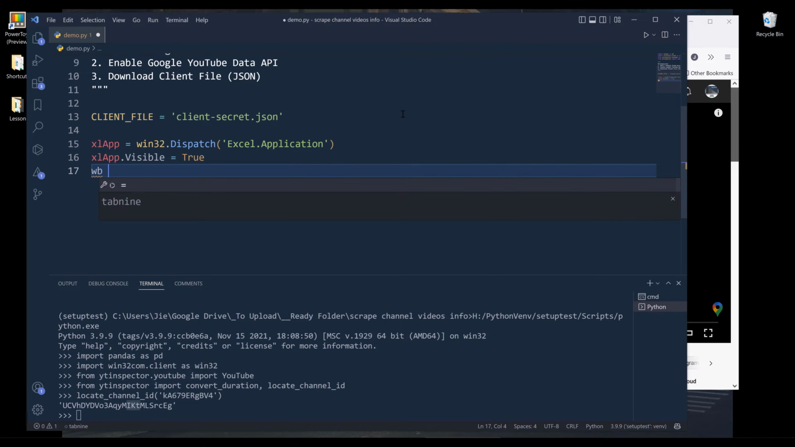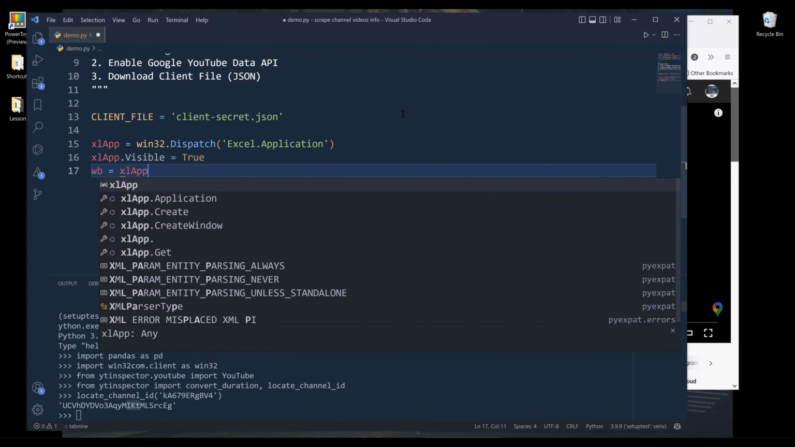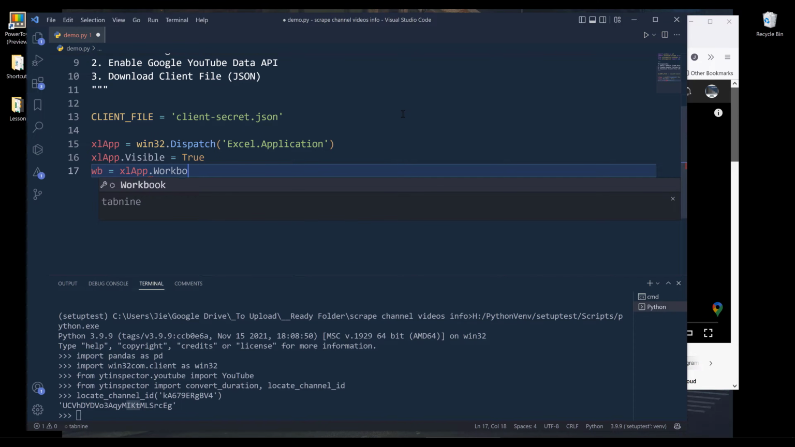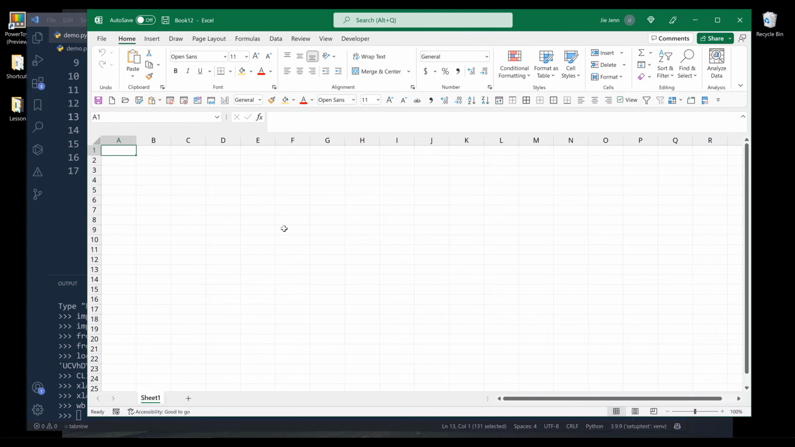Next, I want to create an Excel workbook. So from the Excel application, .Workbooks.Add, and it's going to be a method. Now let me go ahead and run these 4 lines. So here we have successfully constructed the Excel workbook.